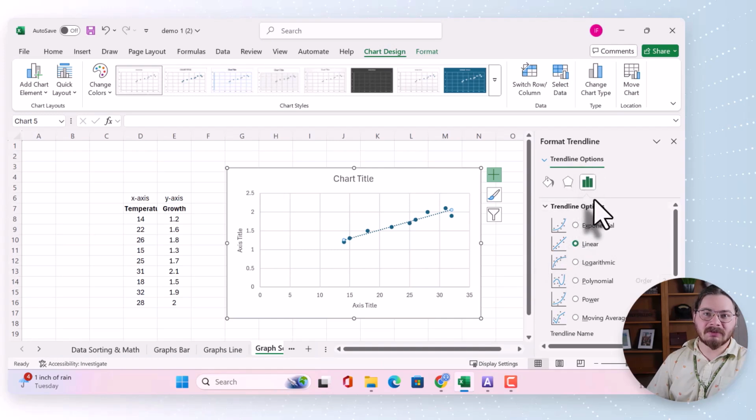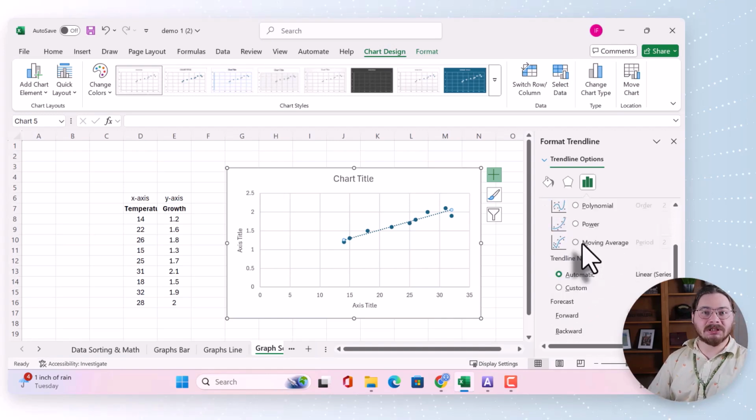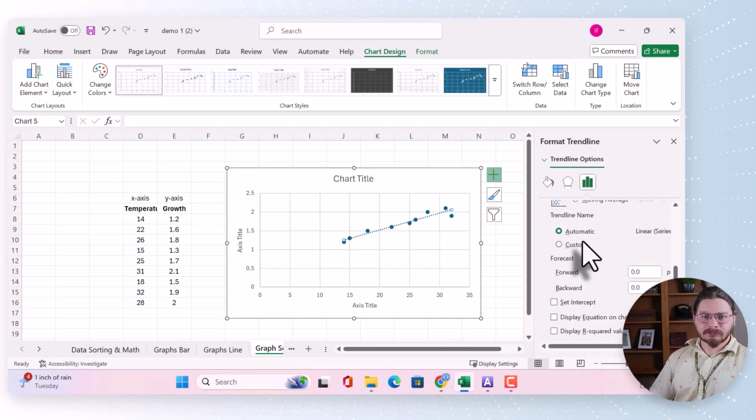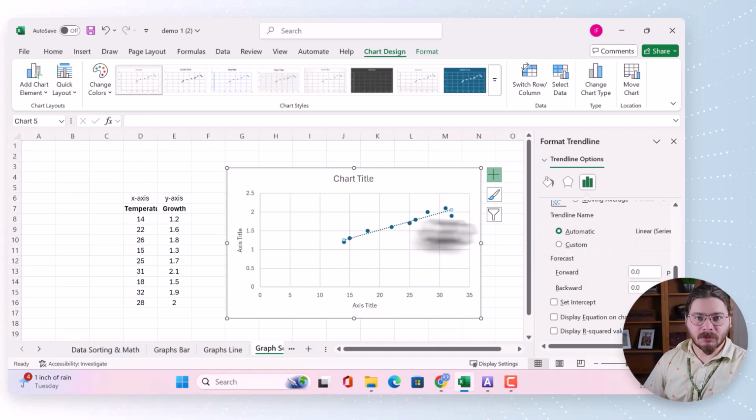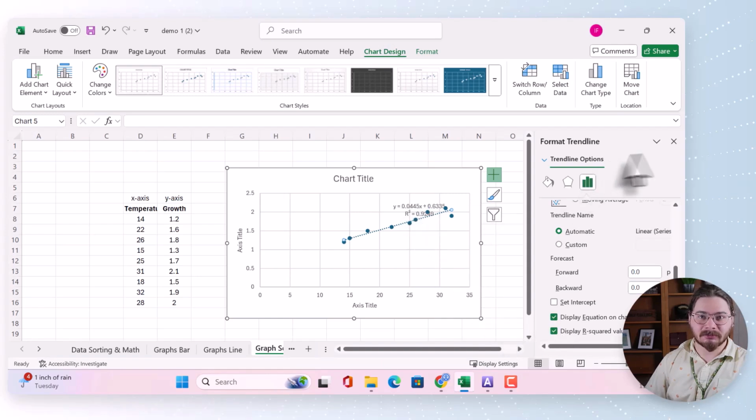Now, it's going to give you a whole bunch of different options. We picked linear because this looks approximately linear, but there's also exponential, quadratic, other sorts of polynomials. You can fit whatever it is you need to fit, depending on what data you have. So, when you have a trend line, you also need to include 2 other things. You need to show the equation and the r squared.